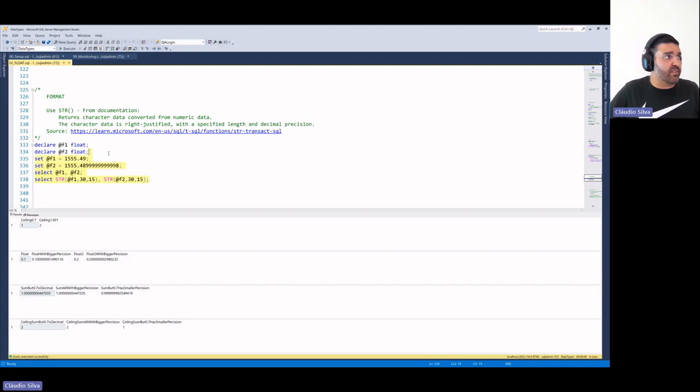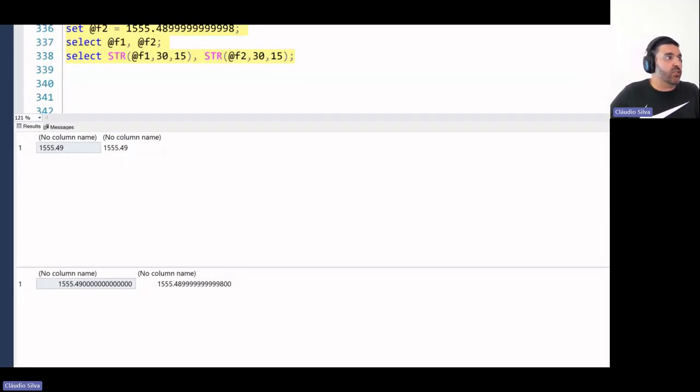You may ask, okay, but if I really want to have float and I really want to format the entire number and output that entire number, how can I do it? You can use the STR function. As you can see here, it will output with the bigger precision, even though SSMS by default would just cut it out, okay?